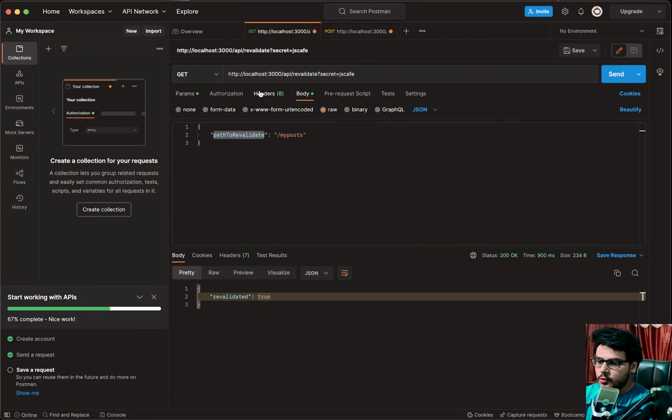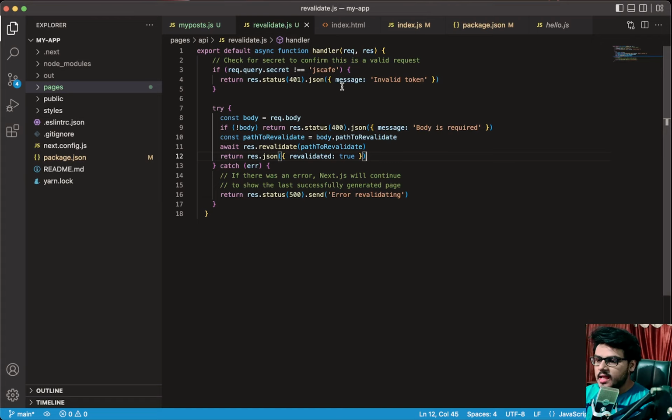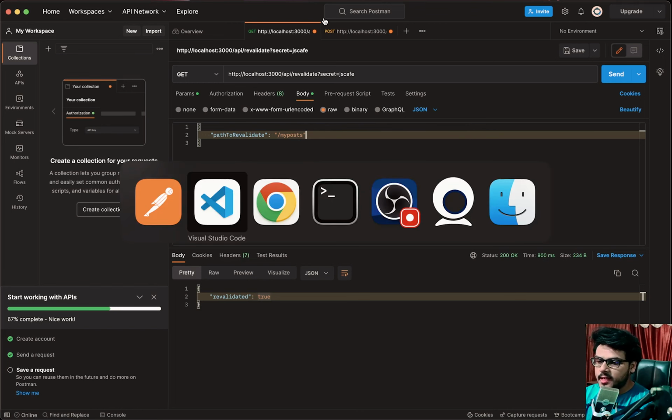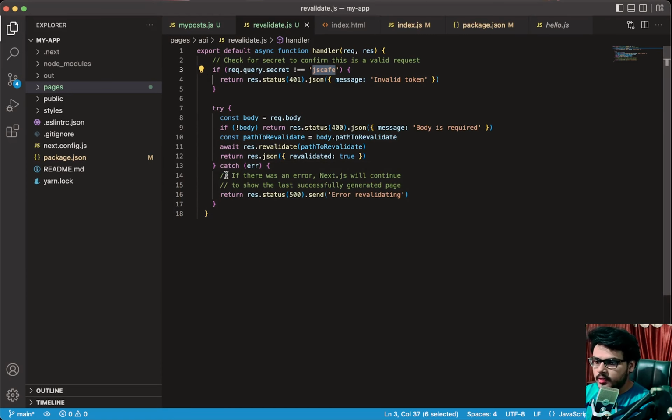Now if we go to Postman, we hit the URL localhost:3000/api/revalidate. This is the name of the file, and we pass the secret. What is the secret? Secret is JS Cafe. And in the body I am telling that this is the path that we want to revalidate. Now when we hit this API, it will hit this particular code.